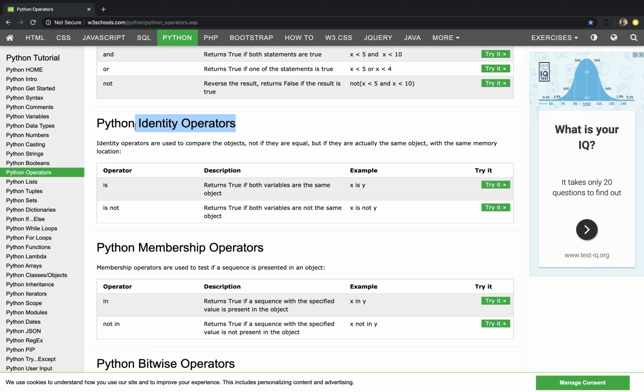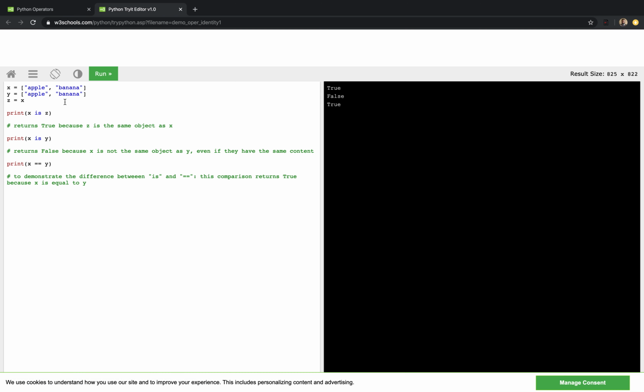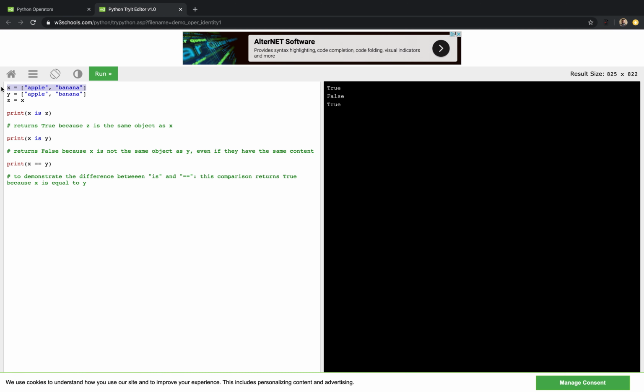So basically we compare two objects and want to identify whether one object is equal to another object. Here we have two lists. x is equal to a list of fruits, apple and banana, and y is also equal to this. And we have assigned the list x to another variable called z. Now we are asking, is object x equal to z? Yes, because both are the same object. So now we're going to see that.